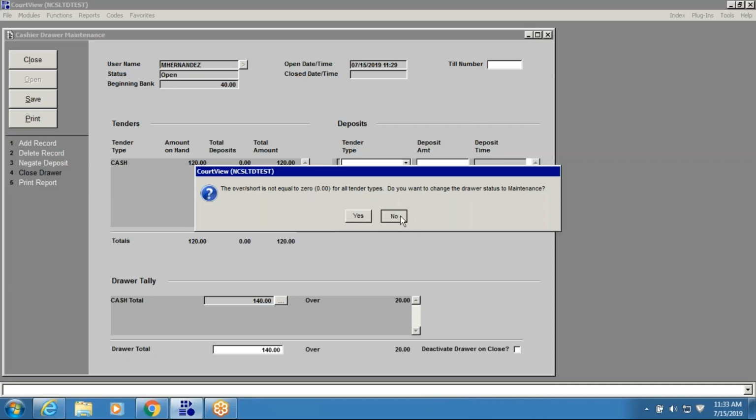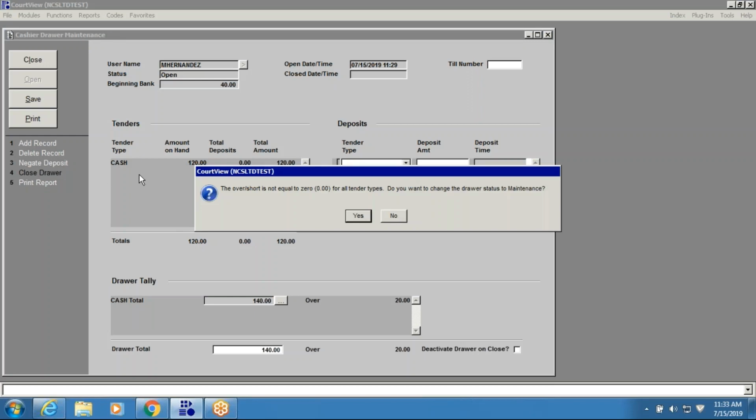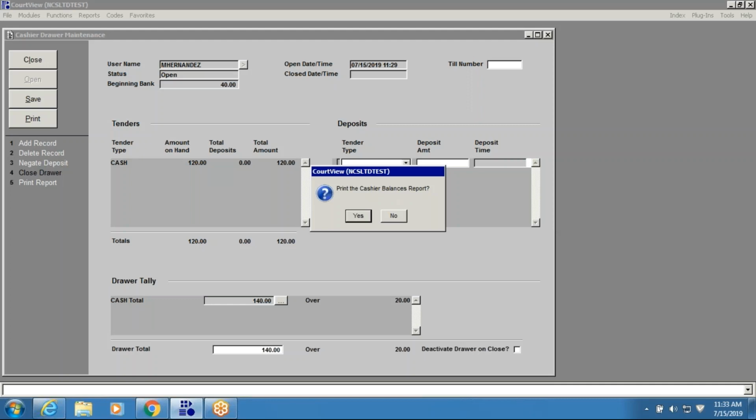And because of that, it's telling you, do you want to put the drawer into maintenance? If we were to hit no, then this drawer is going to stay in an open status and you can make any changes that you need to. Let's go ahead and hit close drawer one more time. And if we were to hit yes, then the system is going to take this current cashier drawer and put it into a maintenance status, and then it's going to open up another cashier drawer in an open status. So this is going to allow you to continue receipting into your next day while also still being able to troubleshoot the cashier drawer that is over or is not in balance. So let's go ahead and hit yes.